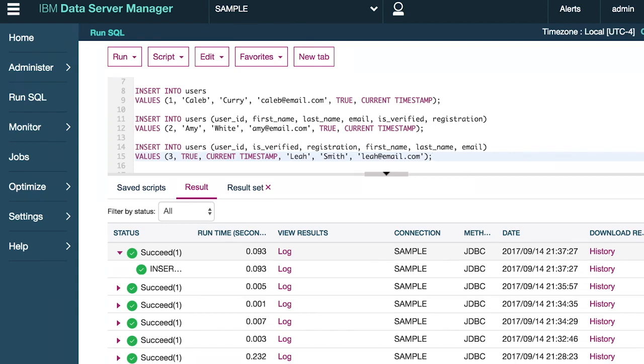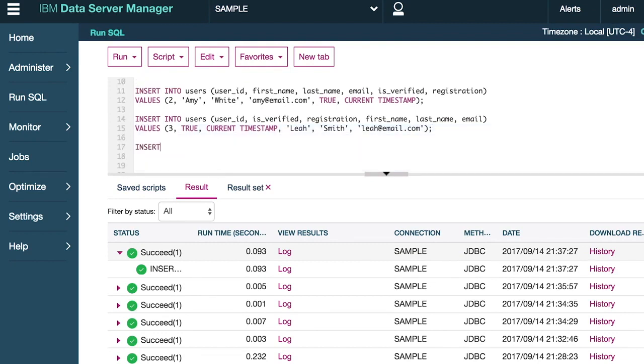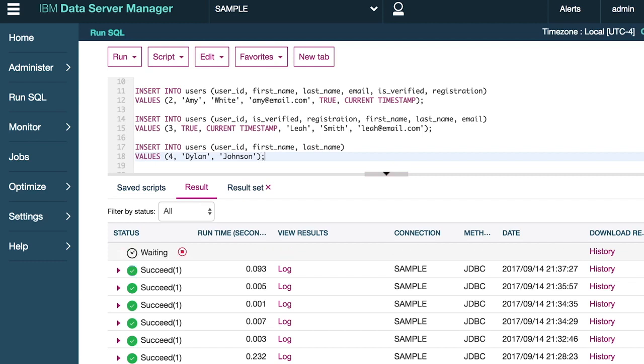Another great reason for having the columns explicitly typed out like that is because sometimes you don't want to insert data into all of the columns. So I'll show you an example of that now. Let's just say we want to put the user ID, first name, and last name. So we'd say insert into users, and then we just say the columns that we want. And now we only have to put values for those columns, just like this.